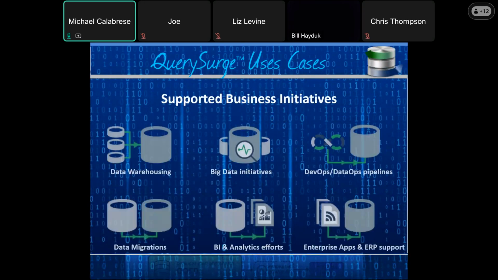QuerySurge supports 6 main use cases. For today, we'll be focusing mainly on the DevOps and DataOps pipelines, but all of these use cases are available to accomplish with the QuerySurge tool.